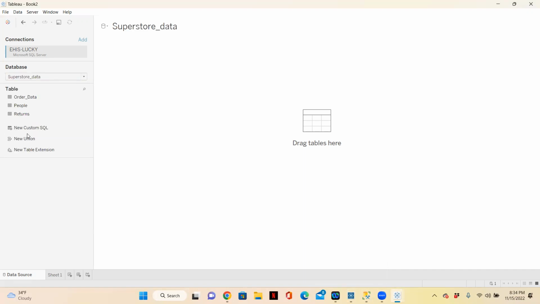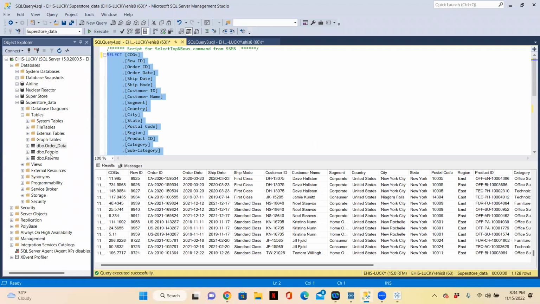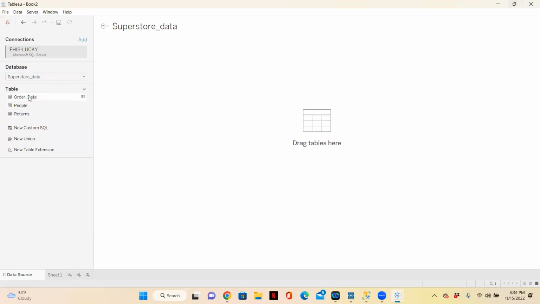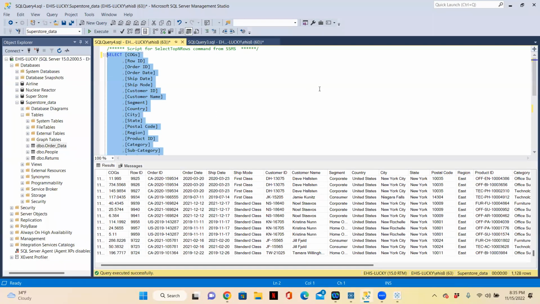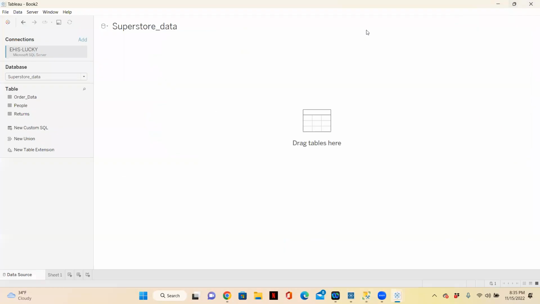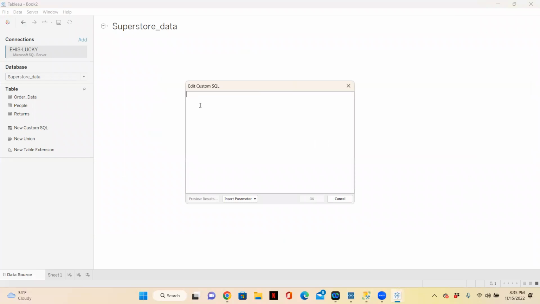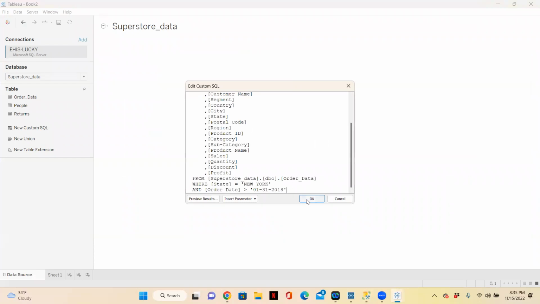Just click on that one, and Tableau will show you all of the tables in that database, like we have here, order, people, and return. So Tableau is displaying this same table for you. But now you are not connecting to a table. You have been given a query to use to develop your report. So all you have to do is come below here where it says new custom query. Just drag this here, paste that query in here, and click OK.